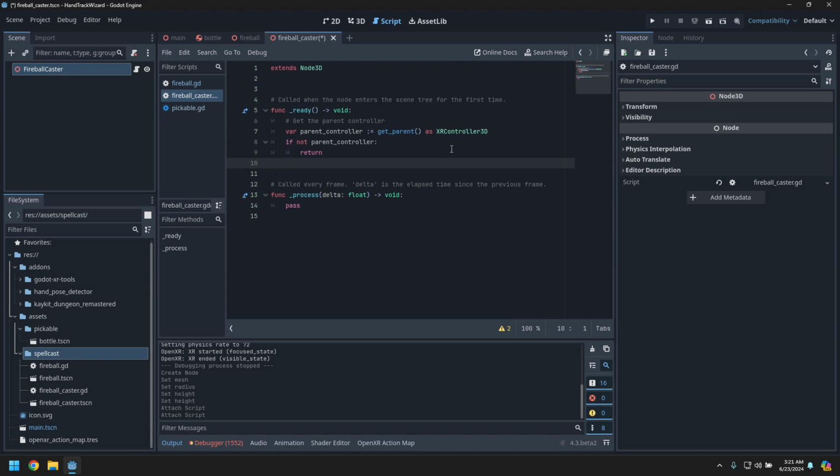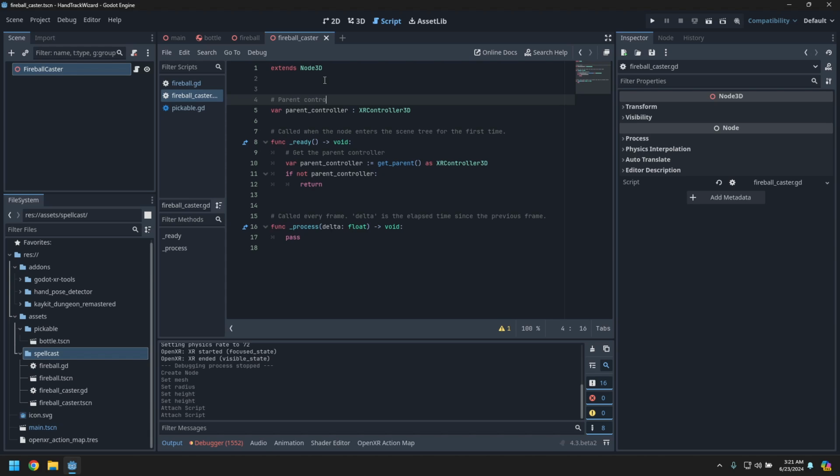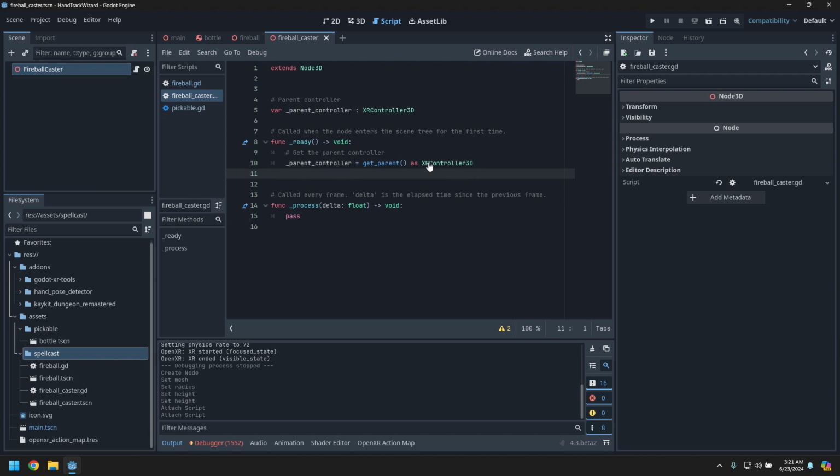I think. Actually, yeah, let's do this differently. Rather than just subscribing to the events, we'll poll it in the process function. So save this off as an instance, a member of the node. All right, and then skip if we didn't find a parent controller when we're ready.